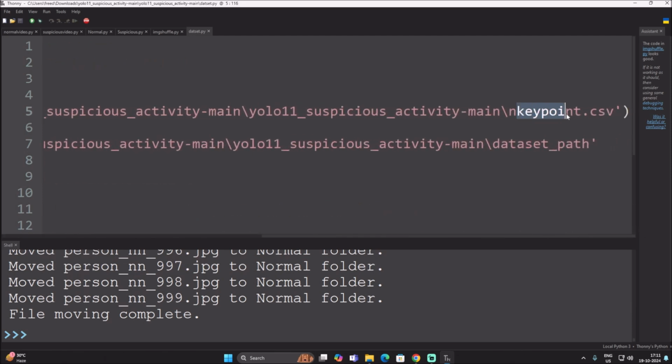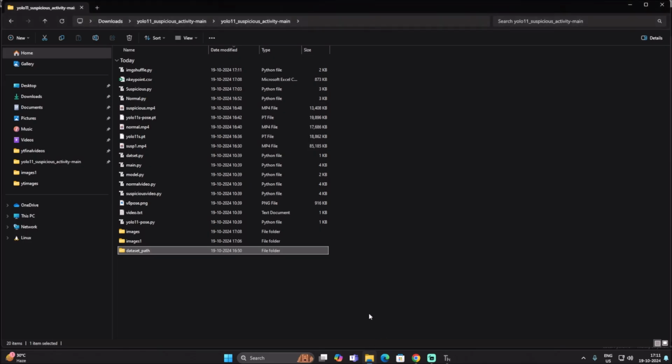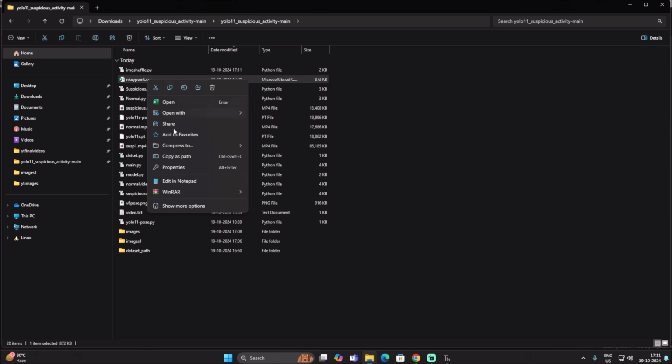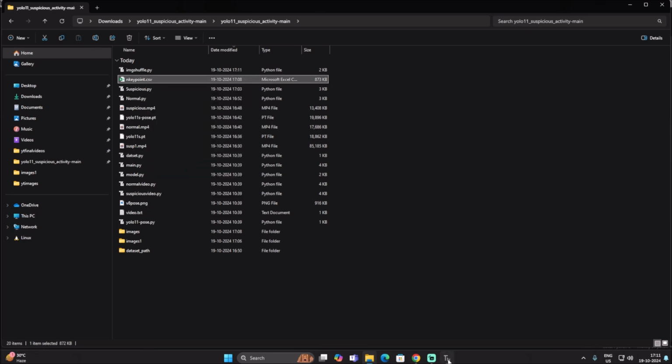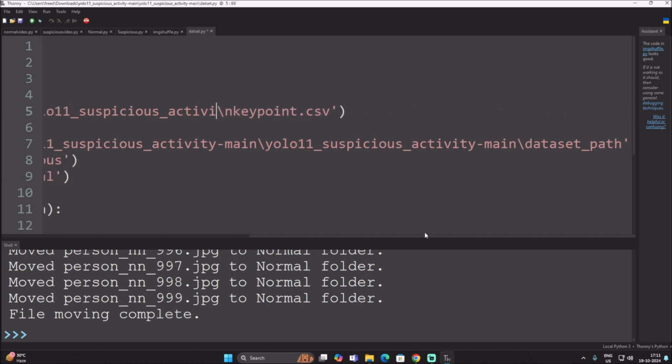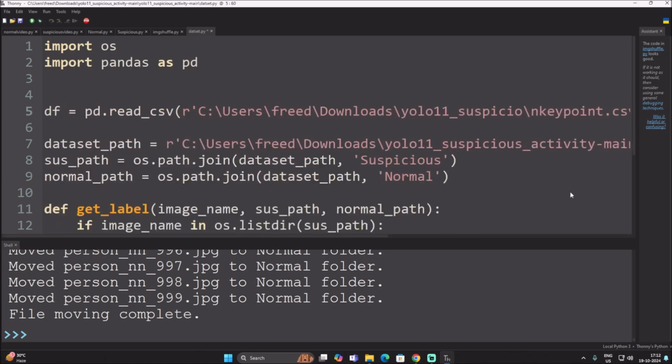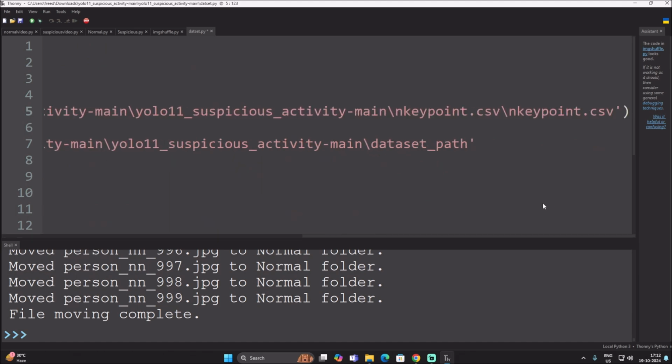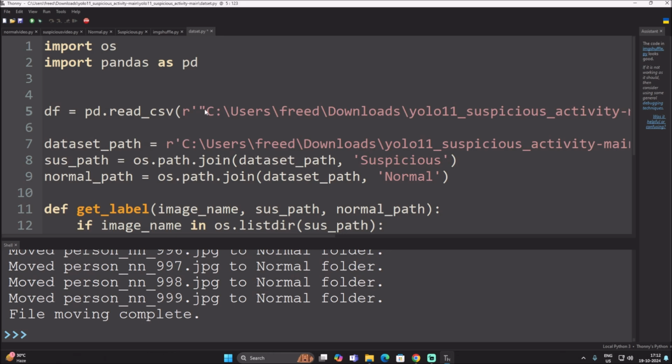As you can see, I want to mention the key point file path, the CSV file. Copy as a path, key point file path, and then remove the old path, remove it, and then just paste the new path. Remove the double quote from here also.